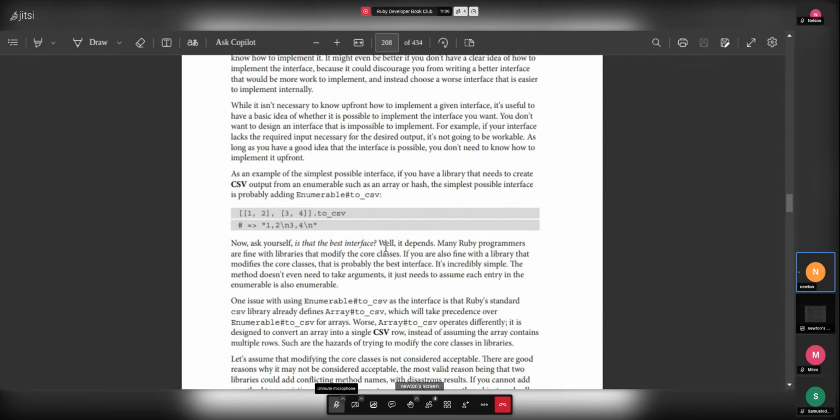And he gives some reasons for that answer, including that many Ruby programmers are fine with libraries that modify the core classes. And if you're also fine with a library that modifies the core classes, then the interface he just demonstrated, the one which uses the to_csv method, is the best interface. And another thing to note is that it's incredibly simple, in that you just call the method on the array that you want to transform.